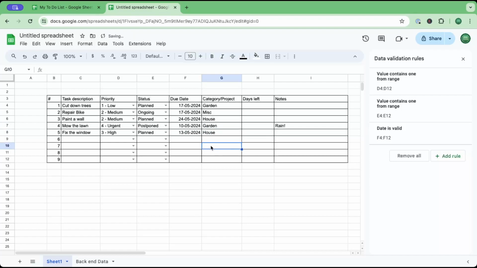This will allow me later, whenever I want to select my different tasks that fit together in a specific project or a specific category, to make a selection for that. Now, if I want to calculate the number of days that are still left before the due date is expired, we will use the IF formula.